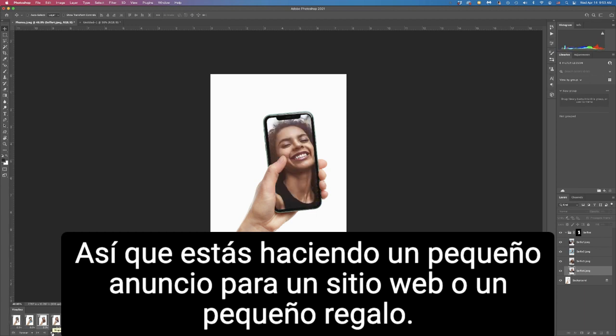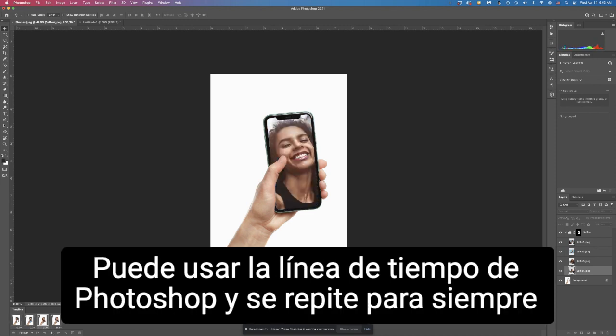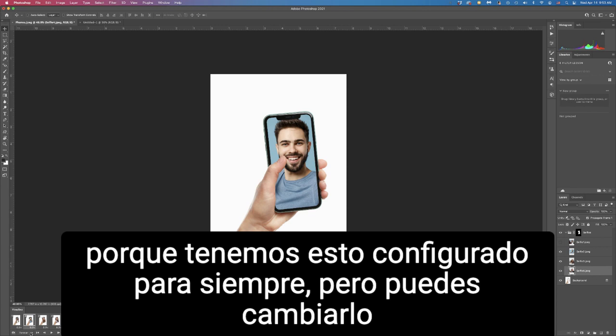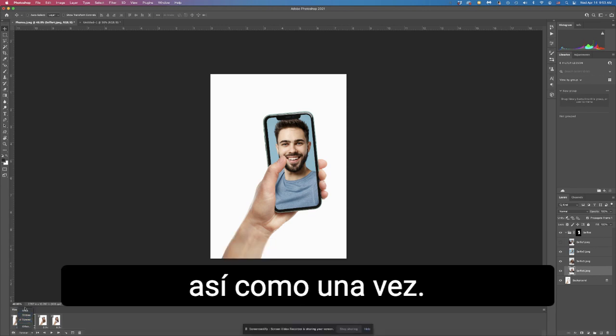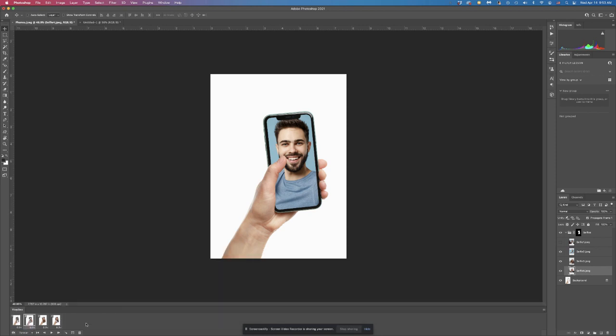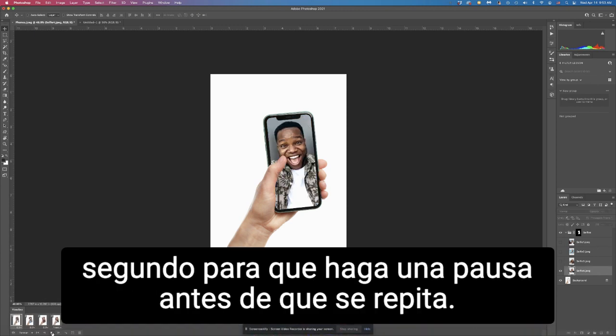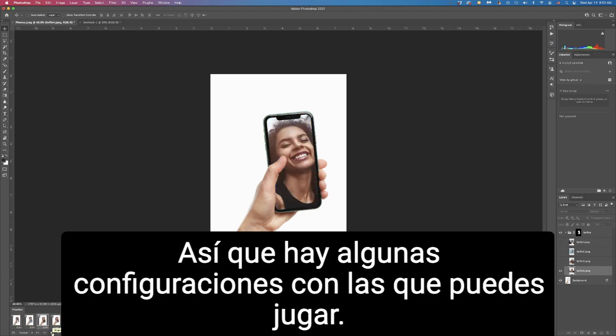So if you're making a little ad for a website or a little GIF that you want to share with your friends, you can use the timeline in Photoshop, and it's looping forever because we have this set to forever. But you can change it as well to once, or you can do it 10 times if you go to other. And we can also make this last frame a little longer, like 1 second, so that it pauses before it replays. So there's a few settings you can mess with.